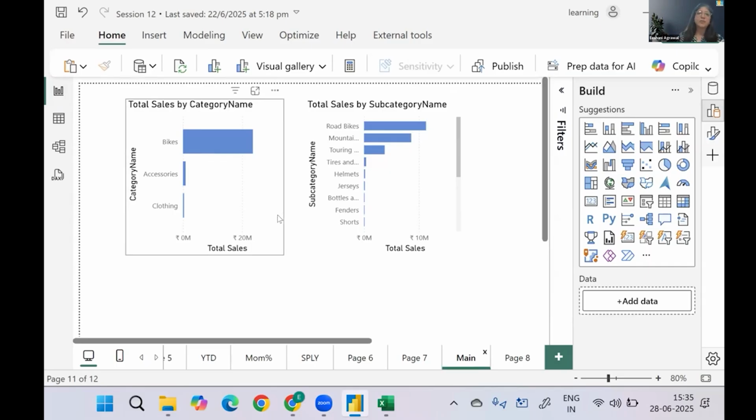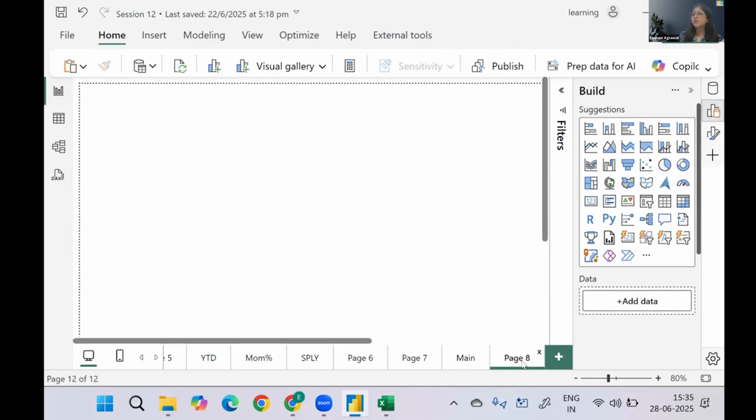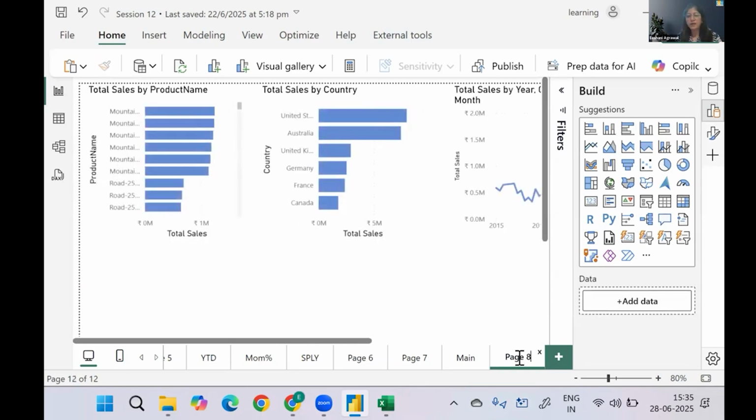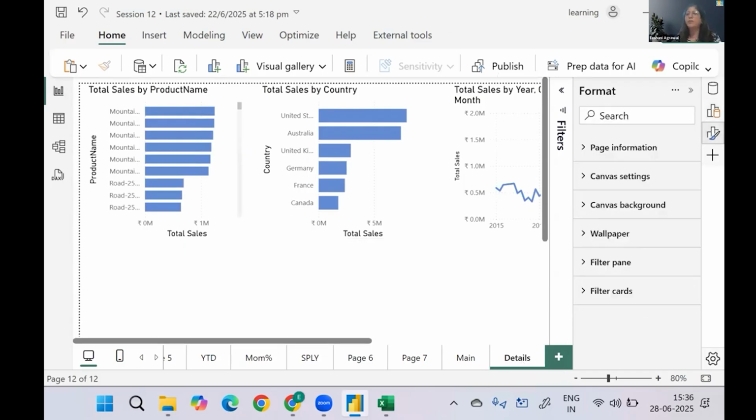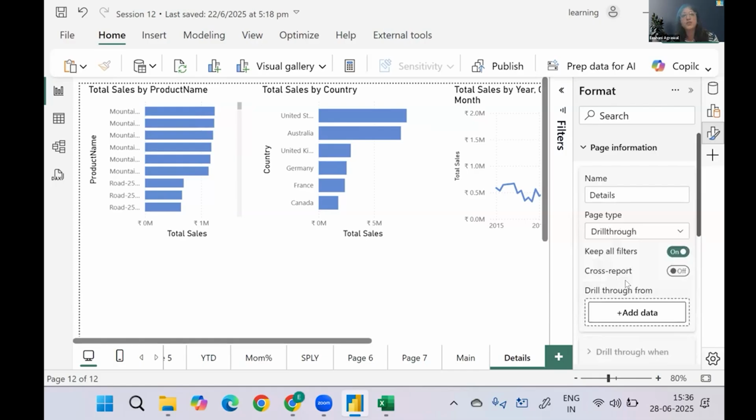How do we create a drill through process? You create your main sheets and then you create another sheet which is going to be your drill through sheet. Let's call it details. When you go to the format pane and click on some white area, you see this page information. Generally, the page type is standard. All the pages are standard type. If I want to make it a drill through, I have to say this page type is a drill through page type.